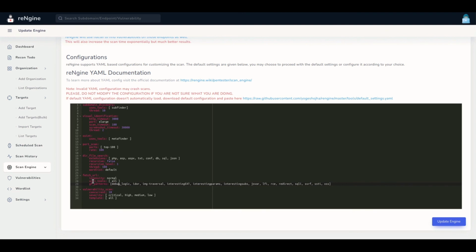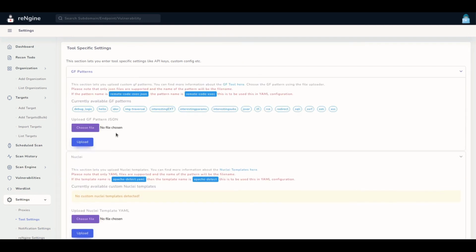To do that, all you have to do is go to your scan engine settings, and in the fetch URL option you have to add GF patterns, and then whatever patterns you're looking for. These are by default the patterns given by GF. If you want to add custom patterns, all you have to do is go to the settings and go to tool settings. Here you'll be able to upload any of your custom GF patterns, and whatever name you had given, you can come back in the scan engines and place it there.